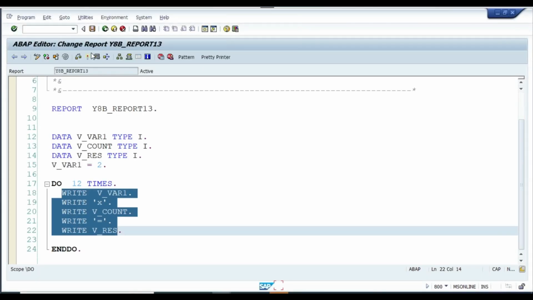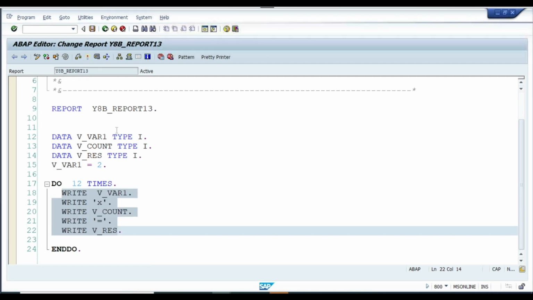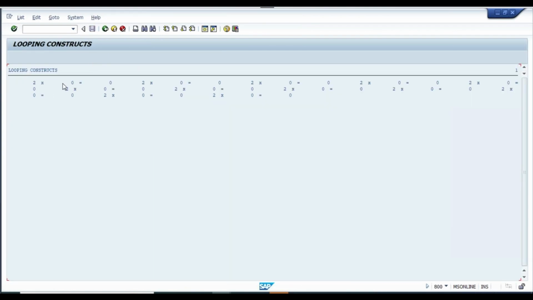So check the syntax, activate, understand what you are doing, execute. So see here, 2 into 0, 2 into 0, 2 into 0. Once the page end comes, automatically it goes to the next line. And if there is no end of the page, it will go till the end. It will keep on printing it.